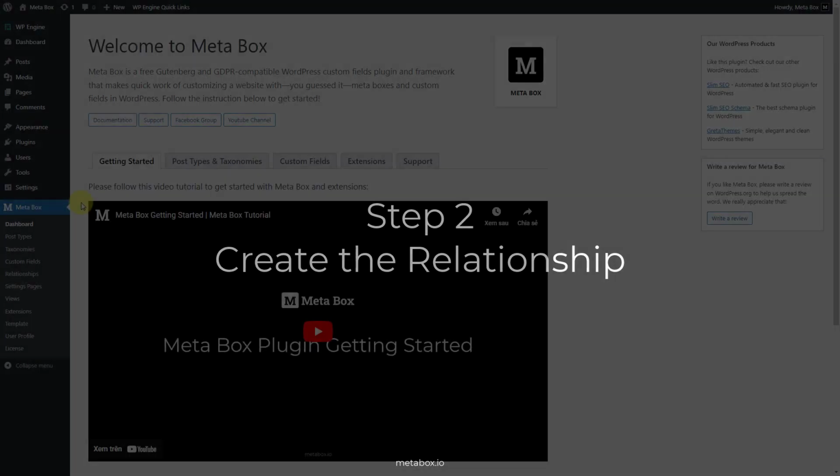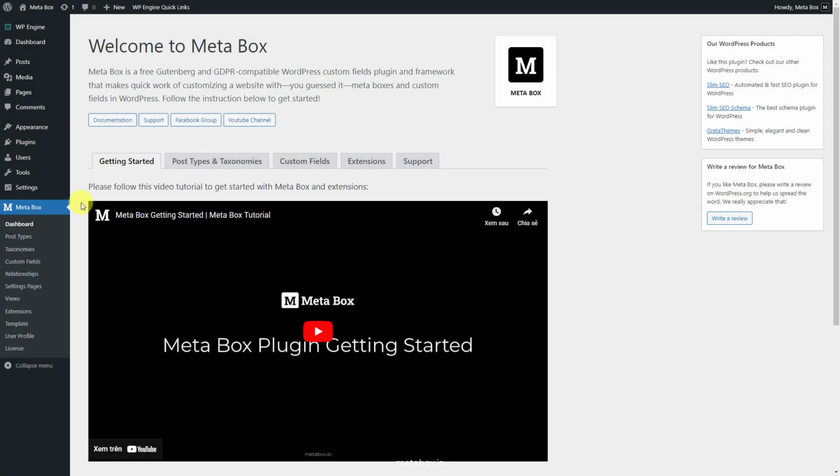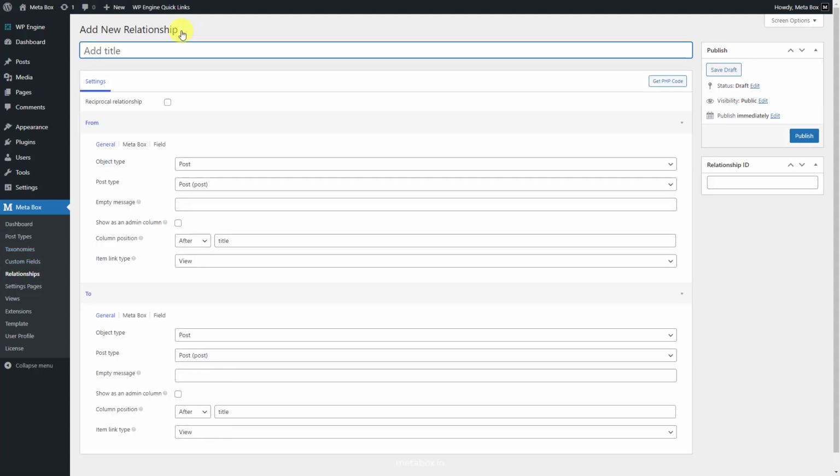As mentioned, we should create a relationship to connect posts to the author who created them. Go to Meta Box, Relationships, and create a new one. We have the From and To sections with the same structure of settings here. Since MetaBox supports bidirectional relationships, these two sections are just for separate two objects to connect. They do not regulate the orientation of the connection. You can put one of those objects into any section.